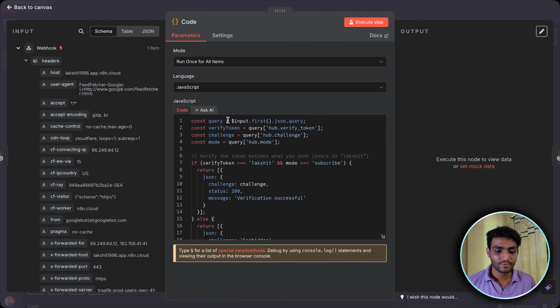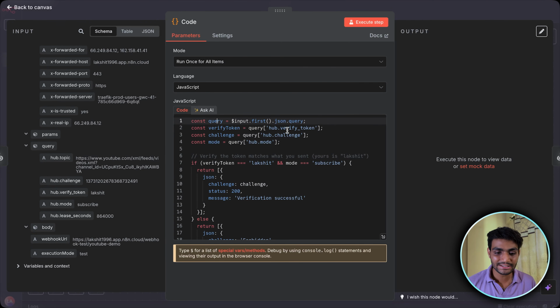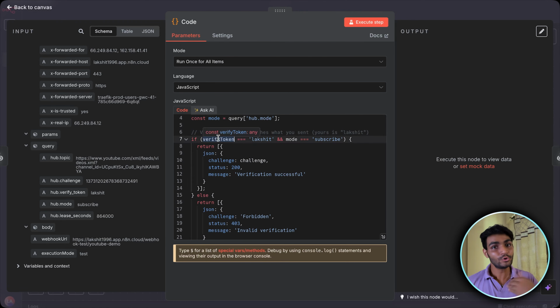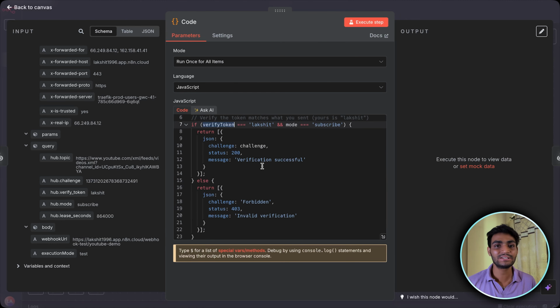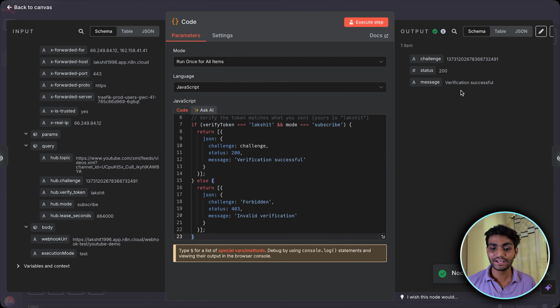Now what it is doing: from the input, we are getting the query, the verify token, the challenge part, and the mode. I know that I have passed Lakshit as my verify token. So if the verify token is Lakshit and the mode is subscribe, then we'll return the challenge. If I execute it, we can see it passed successfully. If the verify token was something else, or the mode was not subscribe, it wouldn't have gone this way. Now we are getting the challenge which we had received. The status is 200 and verification successful.